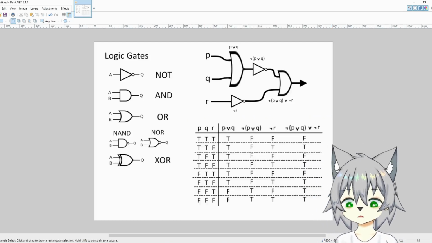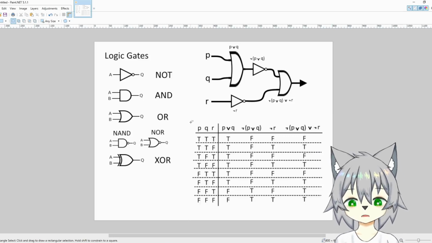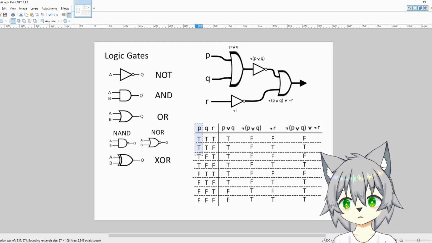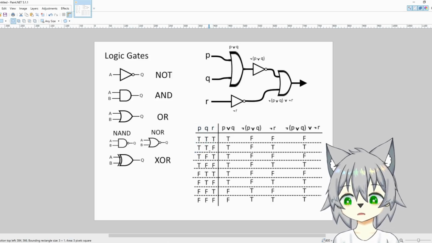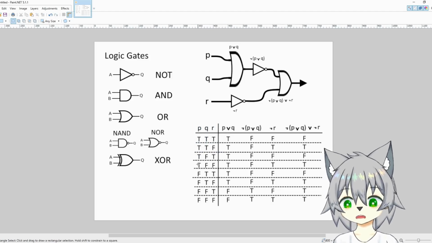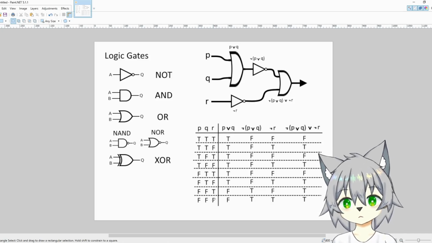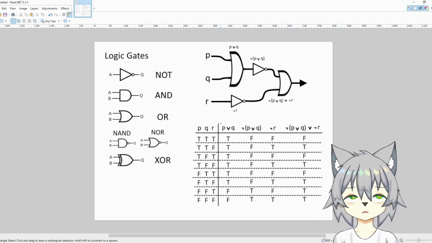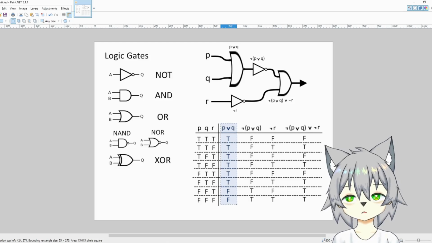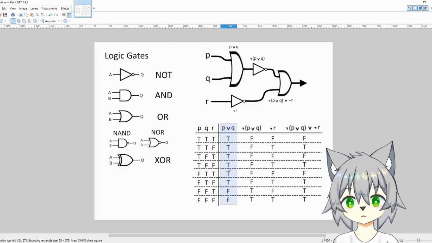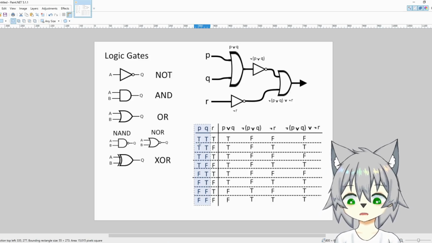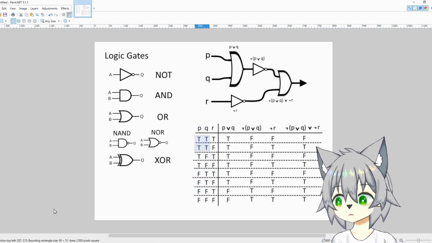Well, here's a convoluted truth table for all this. We have true, true, true, true, true, true, true, false, true, false, true, true, false, false, false, true, true, true, false, false, true, false, false, false, true, and false, false, false. And then for P or Q, we have true, true, true, true, true, true, all that, and then the bottom two are false because those are the only two values that are false. And a lot of the results are kind of duplicated, like these two are effectively the same here.